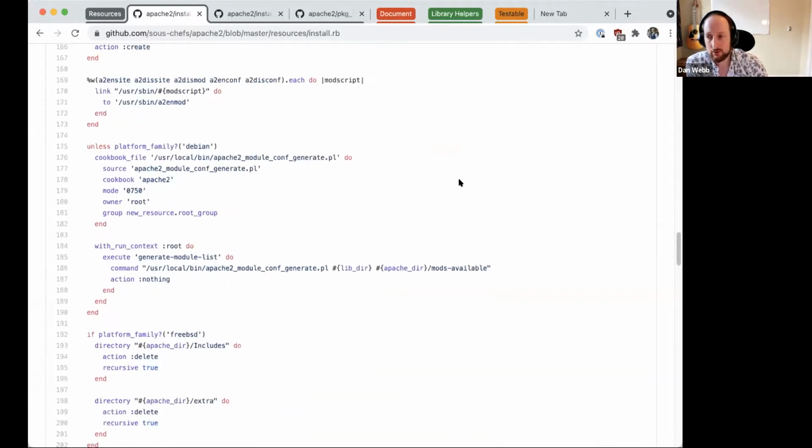Now here's where we go through the reusability section. Specifically for the Debian section here, if we're on the platform family Debian, so this would include Ubuntu and all those kind of derivatives, then for Debian, we also put a cookbook file on called the Apache module conf generate. This is actually a really nice Perl script. You will never hear me say that twice in one day. A really nice Perl script for generating module configs for us. Just throw that over there.